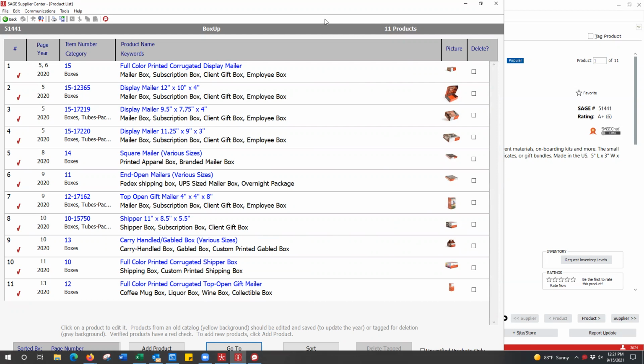That's not correct. Because part of our algorithm is based on product views. If you have 10 products and each one only gets one view, that counts as one view. If you've got one product and it gets 10 views, that's going to be better for your visibility. So that's probably why it was listed the way it was.